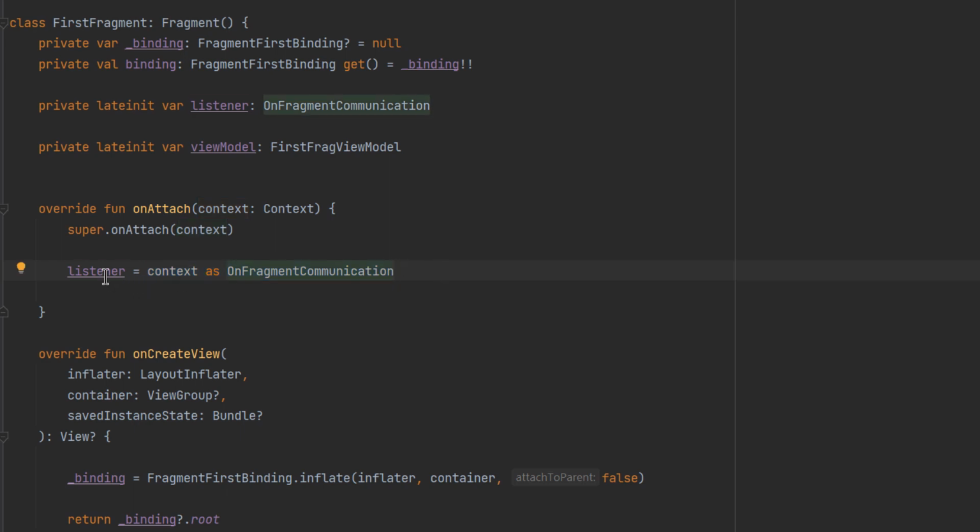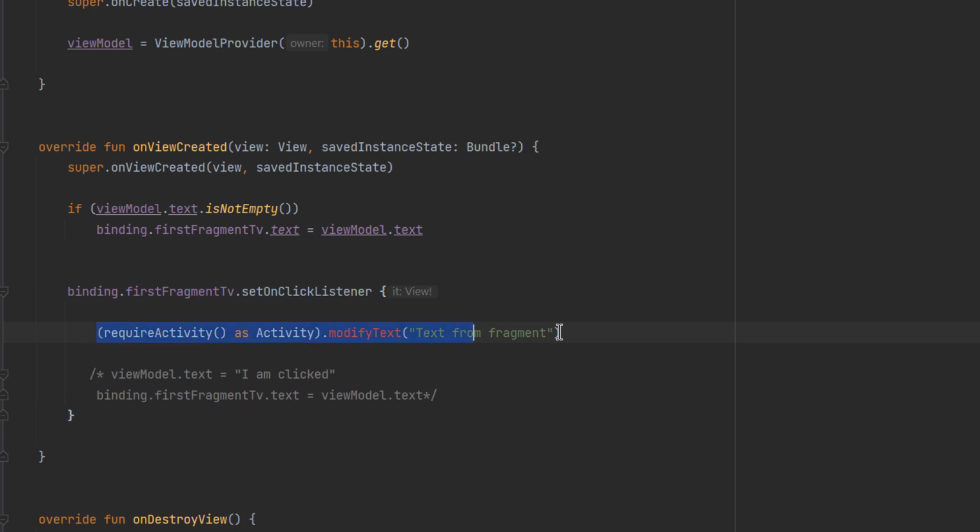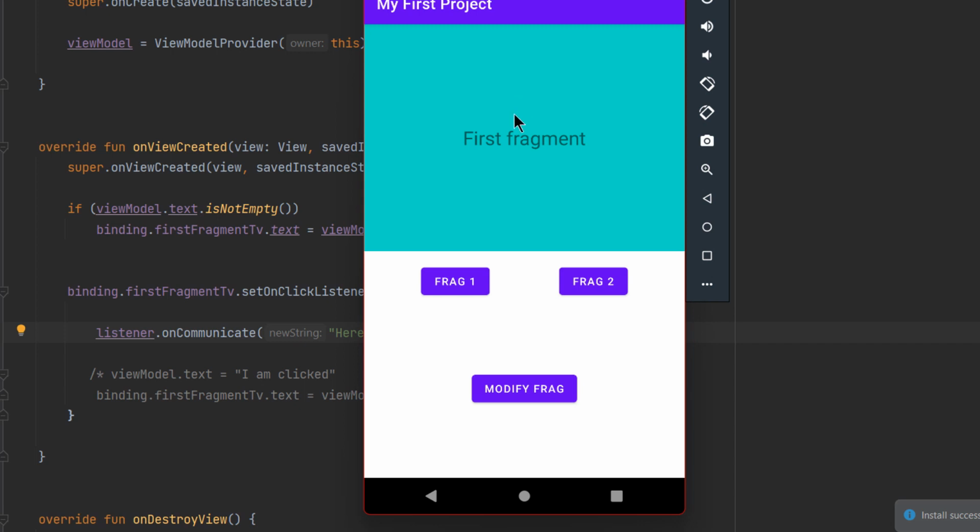And now after initializing the listener, we are safe to use the listener here instead of this line of code here. So now listener and call onCommunicate. Here we are going to pass the same string, so here is our text from fragment. And now let's run to see how this works. Again, here within our app, if you click on the text view from the fragment, we are going to modify the button text.